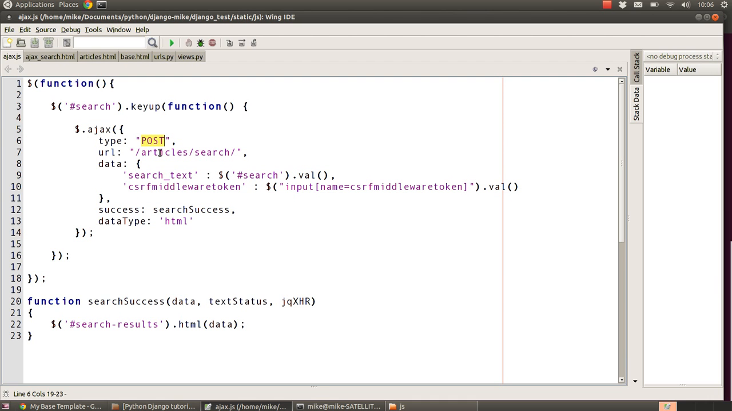We're going to say post the information back to the URL, or our RESTful handler if you want to call it that, and the URL for that is articles search, which we've set up in our urls.py file. The data is what we're going to send back inside of our posted form, and the first piece of data is our search_text, and it's coming from the search box, so we're just getting the value out of the search box.